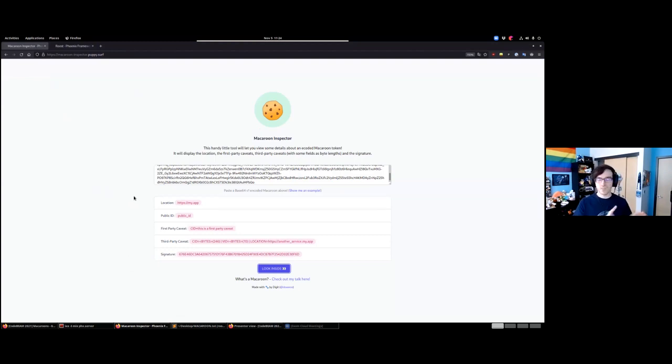However, this makes it a lot easier to look at macaroons, in my opinion, because otherwise they're just kind of an opaque string. If you're on this website, there's even another example you can click this link for, and it will give you just an example macaroon, so you can pick that apart. This will work with any V1 base64 encoded macaroon.